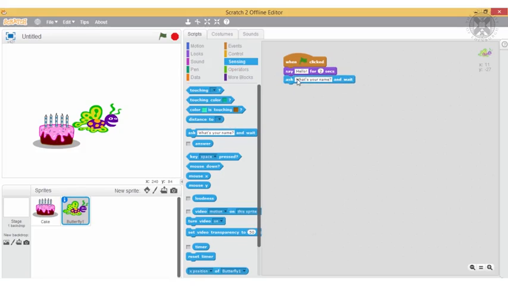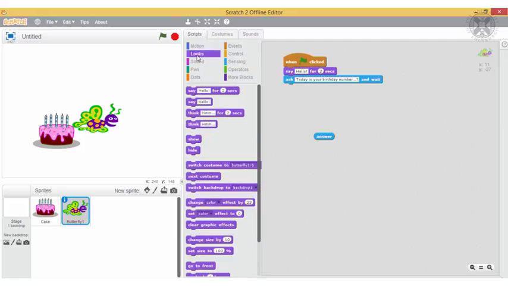This block allows us to set a question to the user, and it waits until the user answers by entering his or her age and pressing Enter. Once this value is entered, it is assigned to another block of the same group for sensing, called Answer. The butterfly will then repeat the user's answer. So we'll move the answer block inside a say block and add it to a stack of code. Finally, it will say congratulations and invite the user to blow out the candles.